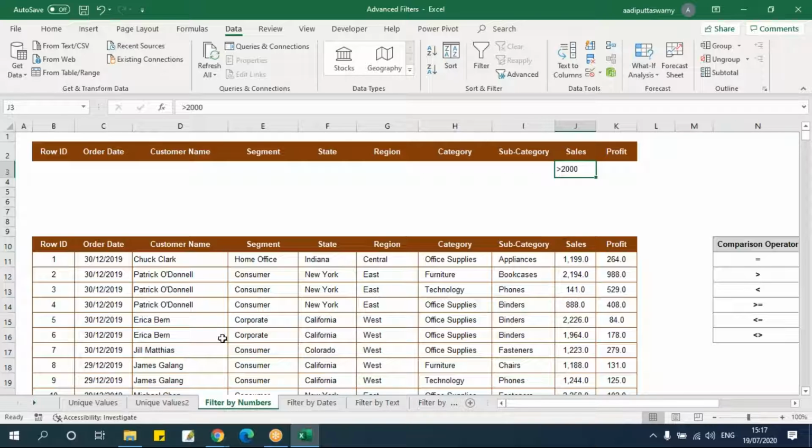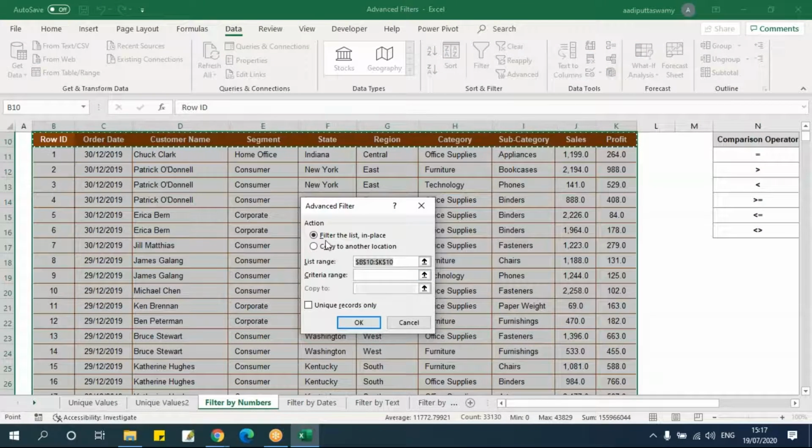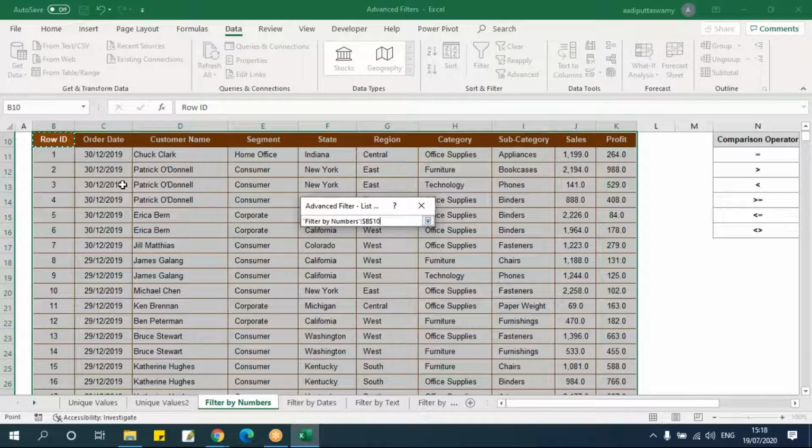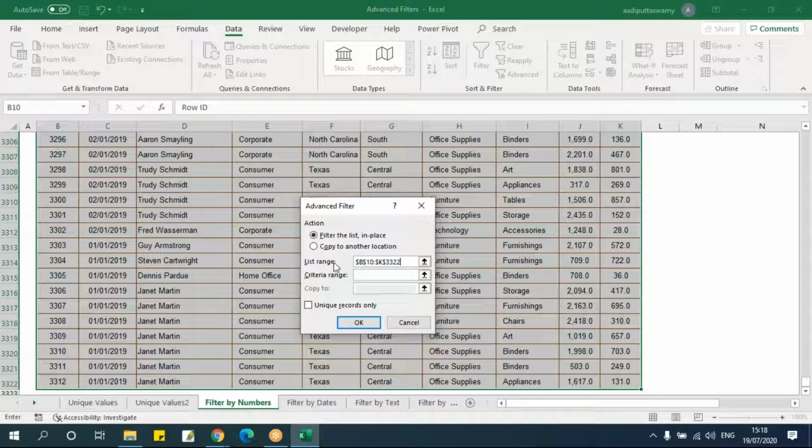Now we'll go here, select the range, advanced filters. Here it asks to filter the list in the same place or copy to another location. Let me show you both the options. Filter the list in same place. Now it asks for criteria range. This list range is automatically selected. If you want to select it again, go here and select the range once again like this. It's a good practice to select the list range again.